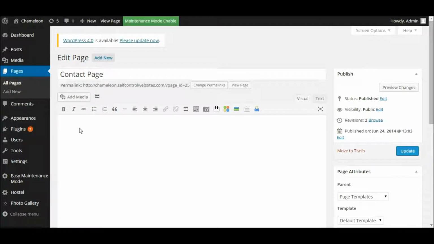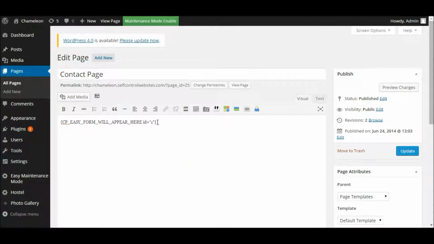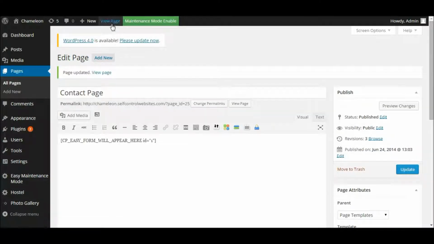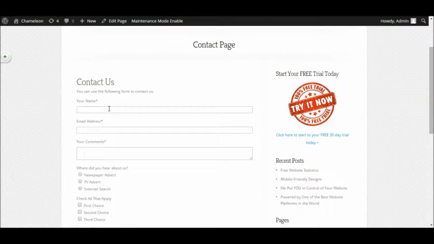Now all we need to do is simply paste that code that we copied into that screen. So we can do that by simply hitting Control V on the keyboard, or you can right click and choose paste. Now it doesn't look like a form, admittedly, but if we update that, and if we now view the page, what you'll see is a complete copy of the form that we've just created.